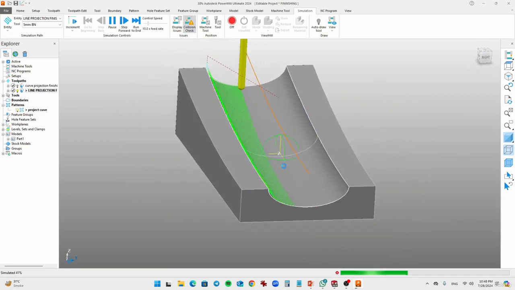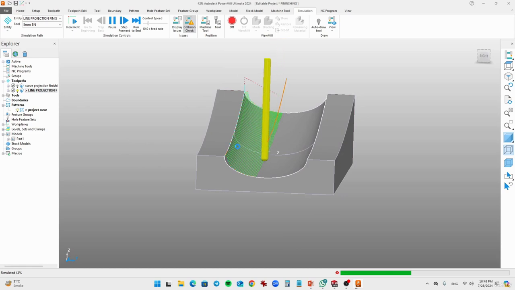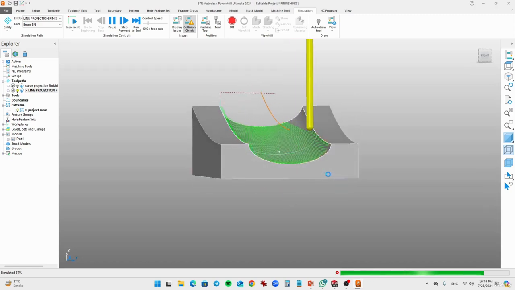So this is what we call the projection line finishing toolpath strategy. It's very much similar to the curve projection finishing and the pattern finishing and other finishing operations. So there is no such difficulty in this type of object. You can do all these operations using 5-axis machining operations.